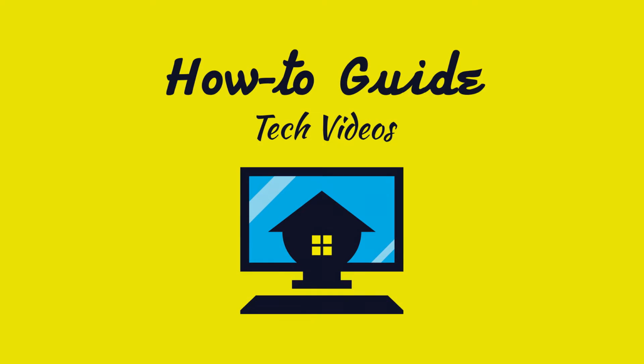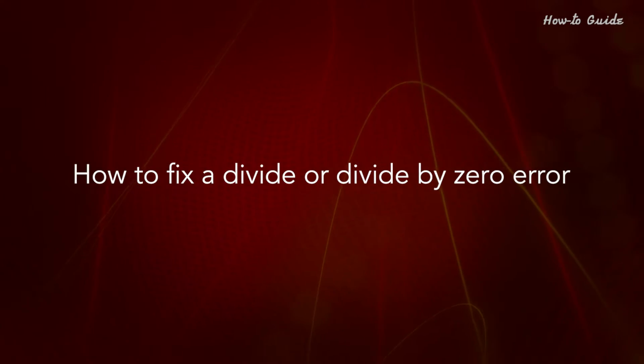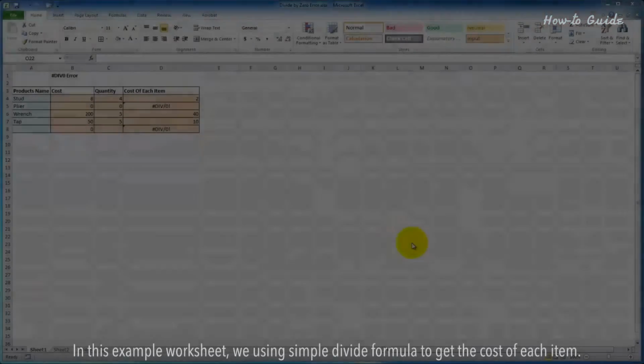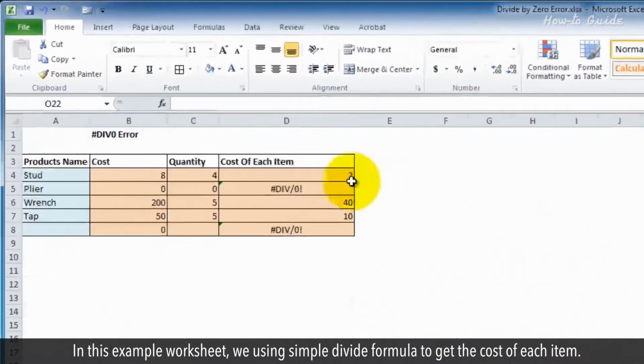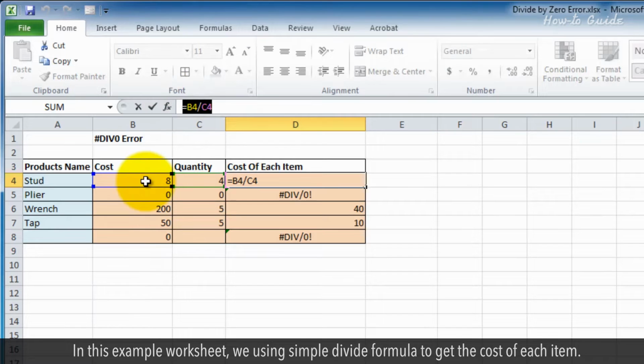Welcome to this tutorial: how to fix a divide by zero error. In this example worksheet, we're using a simple divide formula to get the cost of each item.